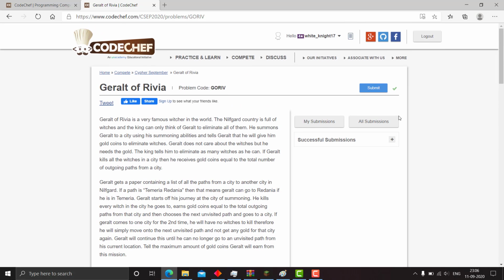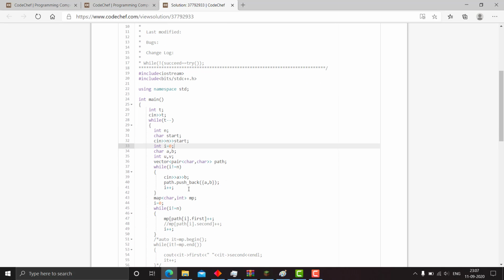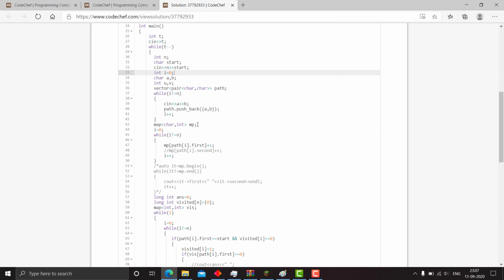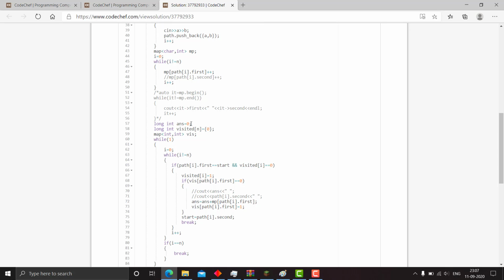Now let me walk you through my code. It's quite an easy code. Basically, you take the number of test cases, you take the integer n, and you add a character variable, which is the start city. Next, you iterate from i equals 0 to i equals n, and you push back a vector of pairs, path A and B. Then you create a map which keeps a count of how many outgoing paths there are from each city, so the map of path[i].first keeps a count of the number of outgoing paths from each city. Next, you keep an answer variable and initialize it to 0.